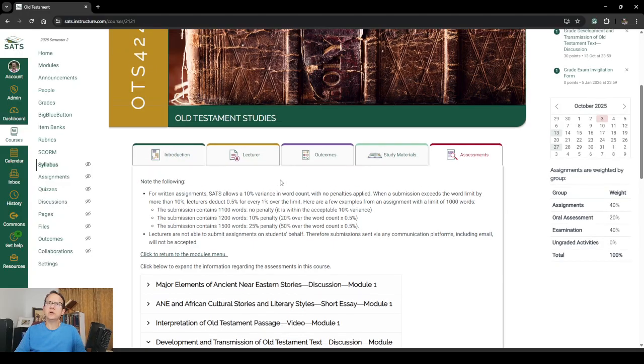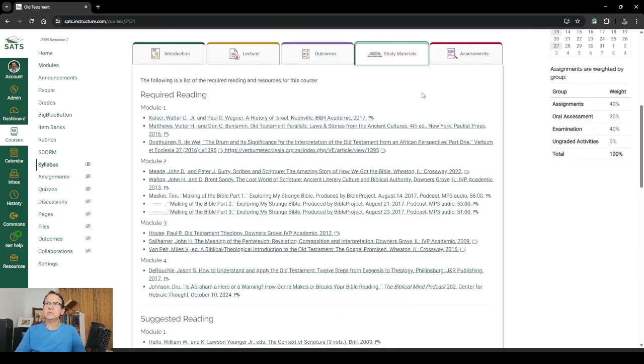So that's one. Next I will bring you to the study materials tab just to show you here. I think you ought to get all you need from these readings. Scribes and Scripture, the amazing story of how we got the Bible. That's a book. The Lost World of Scripture, Ancient Literary Cultures and Biblical Authority, also a book. And these are three podcasts by Tim Mackie from the Bible Project. You will have to engage with those to learn, first of all for your own formation, and then also to engage in your discussion post.